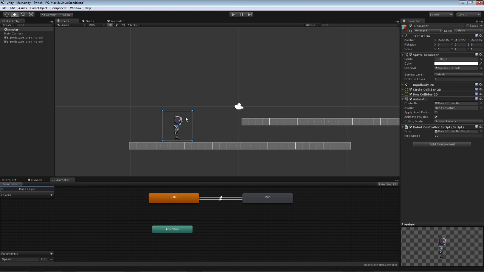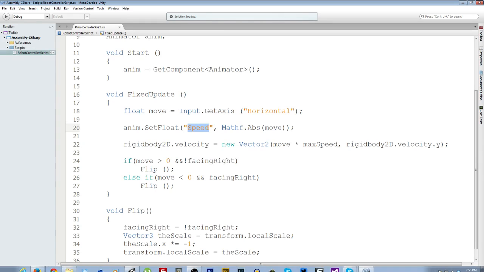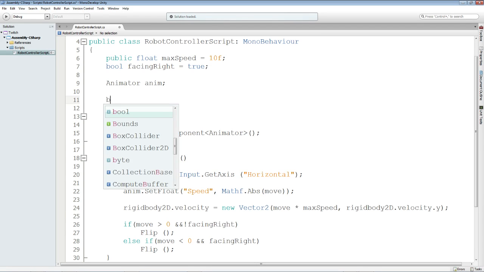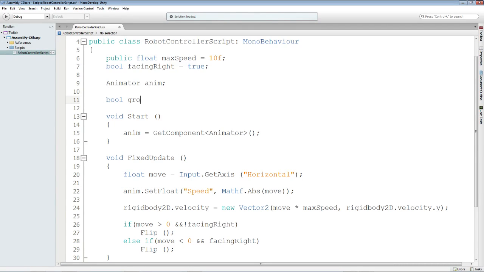Okay, and so I'm going to start this by working in script. All right, and I need some variables to get started here. What I need is a Boolean to tell me if I'm on the ground. So I'll say grounded, and I'll say false because our character is starting just a little bit above the ground, so it's actually not grounded yet. All right, so we need that.